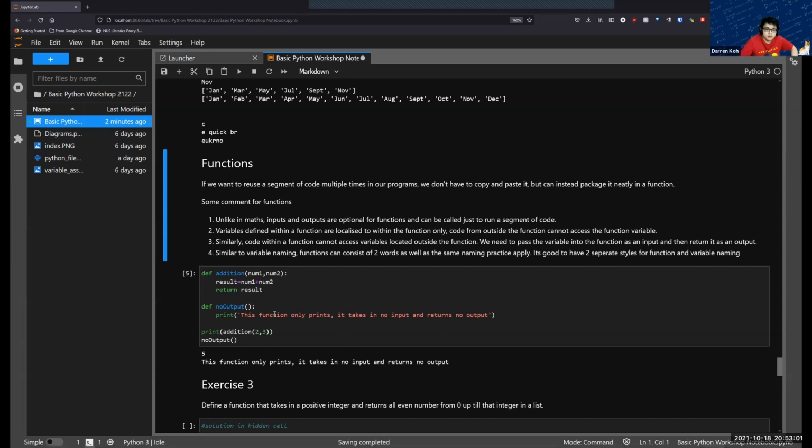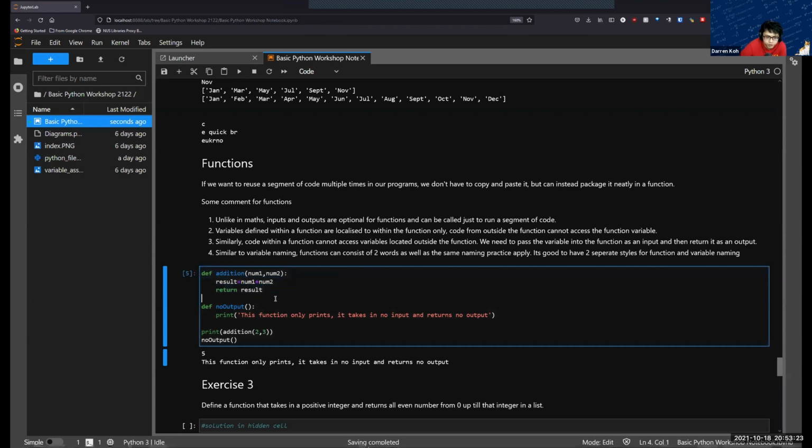Yeah. Then any variables that you define within a function are localized to the function itself. So the thing is that, for example, okay, I realized that I should probably have introduced to you how to define a function first. So let's look at these first three lines here.